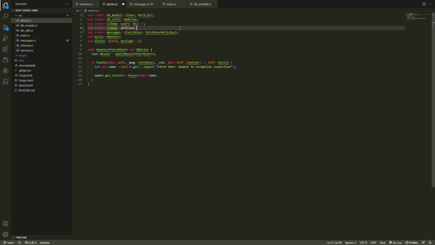Schema articles, Diesel, and like users, we import Diesel star, but for this we also need ID as article, which is as article ID. This is specifying the ID column from our schema file, and we are importing it as article ID because users also has an ID, so it needs to be unambiguous. Alright.